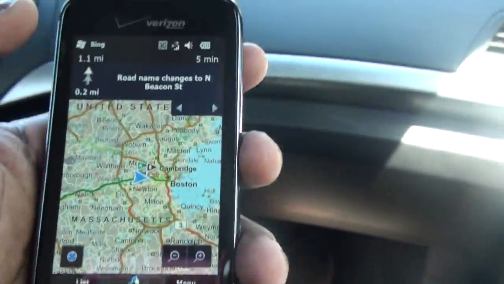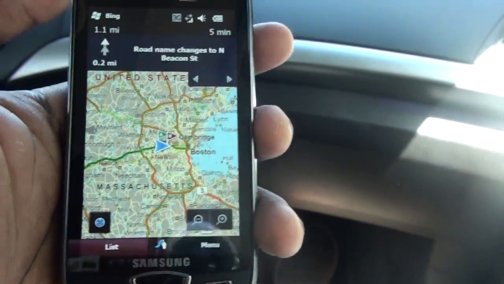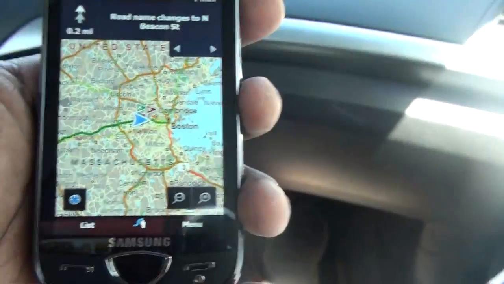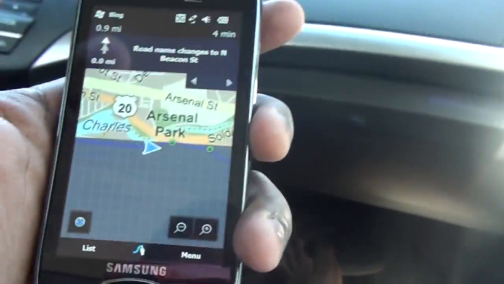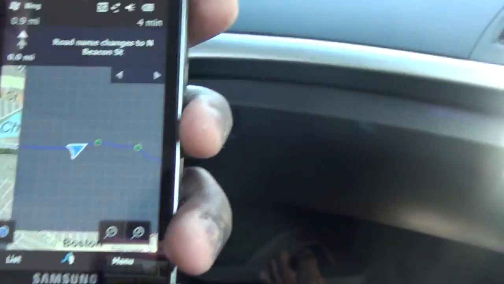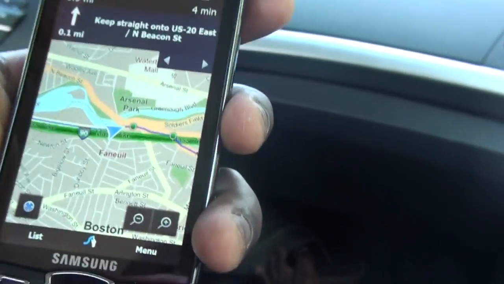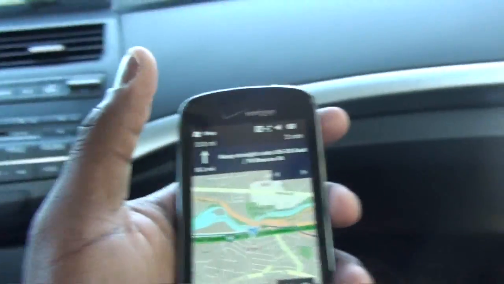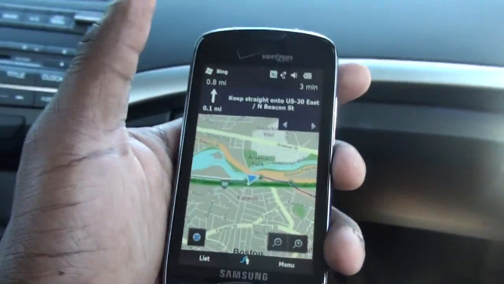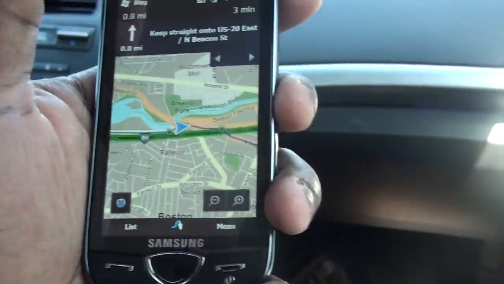So it says 5 minutes to location. You're probably going to see a time jump in this video, just because we're just driving and driving. How long before my next turn? Well, 4 minutes to location. In 600 feet, keep straight onto US 20 East, North Beacon Street. She answered your question. Yes, she did.